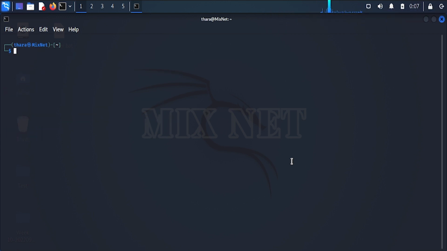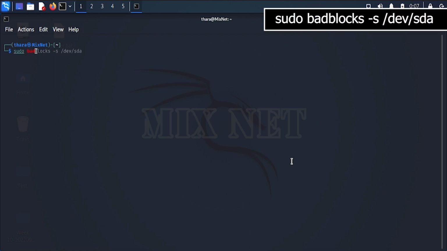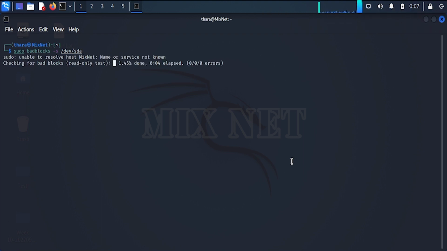So finally, we got a command to check unreadable bad blocks in the disks. The complete command is badblocks -s /dev/sda. After the checking process, you can see if there is any unreadable bad block in your specified disk.